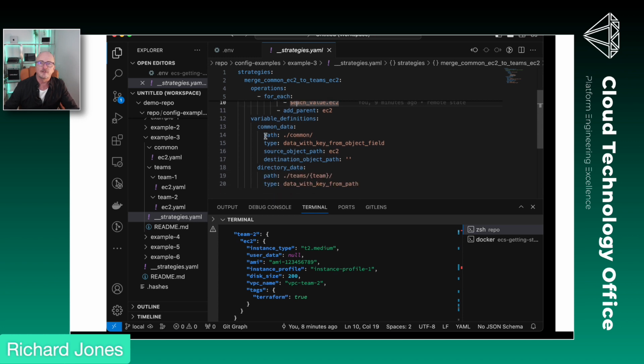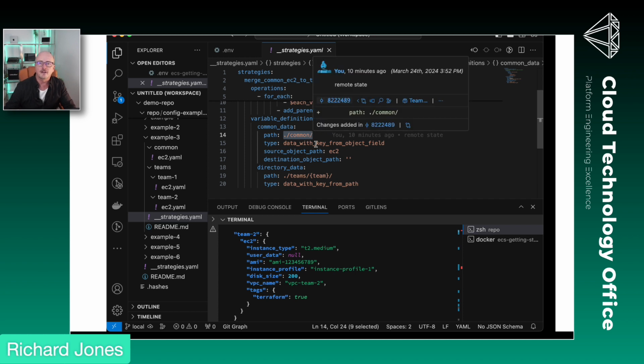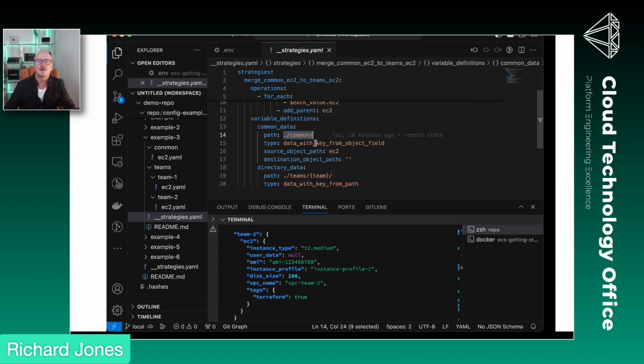So this definition in here, variable definitions, is the first bit we'll look at. So this tells it where the common data is. This is just a variable name. Common data is a variable name, and directory data is a variable name. And we tell it what this means. So common data is living in the common directory. The type is data with key from object field.